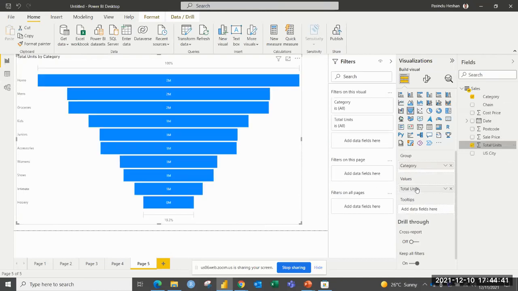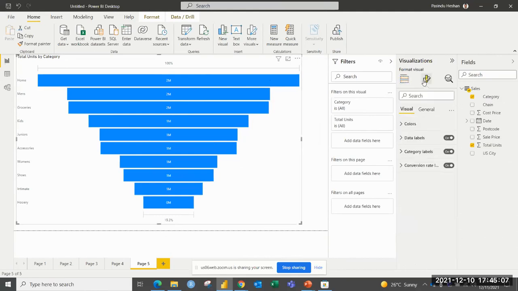Now you can see the funnel chart, and you can see the bigger size means having a higher number of total units, and the lower size indicates a small number of total units. If you want to change something, sometimes cosmetic and color changes, then you need to go to the formatting option.